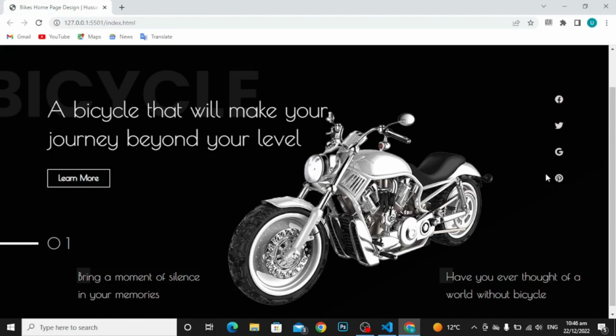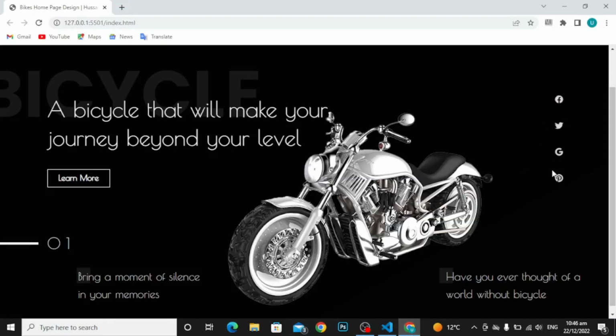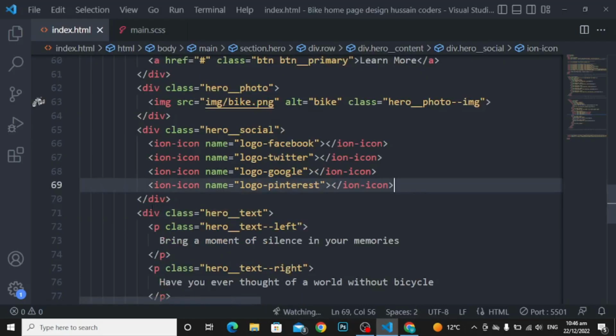It will appear like this. Okay, and again a Twitter logo, Google logo, and Pinterest logo. I have used 4 logos, as you can see here. And the div is closed. The div for the hero social is closed.